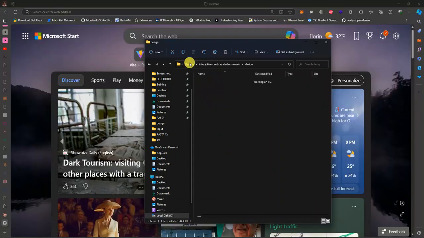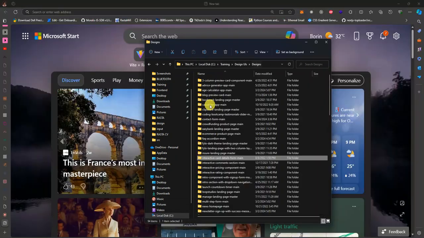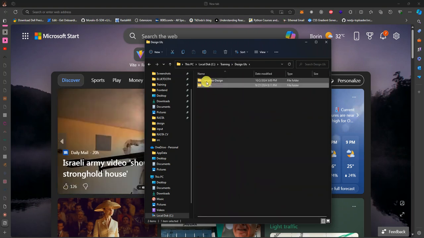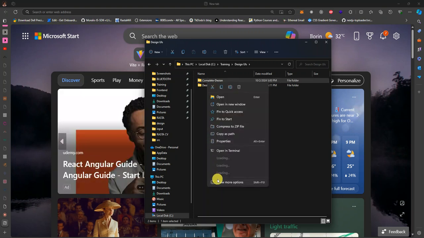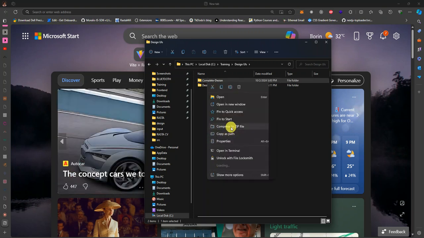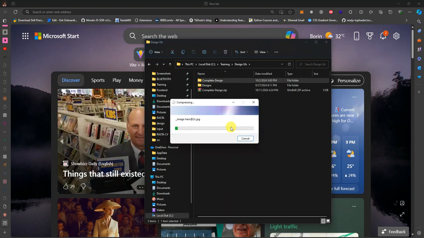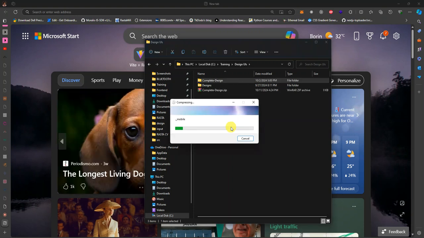Because it contains and it's well arranged. Almost all the design there, they are well arranged. Yeah, so this is the complete design. Let me zip it, because I already have it on. So let me compress it so that I will be able to send it on WhatsApp. I think it's around 200 and something MB.